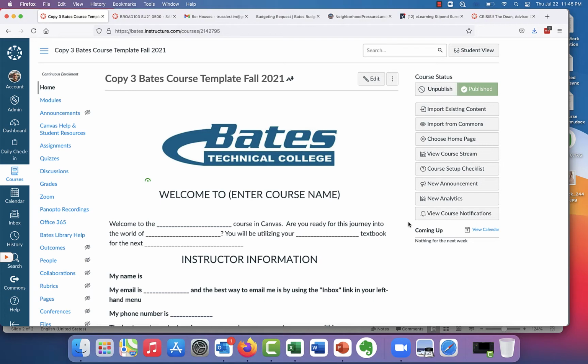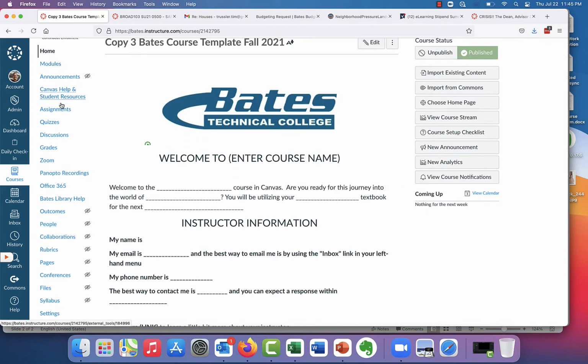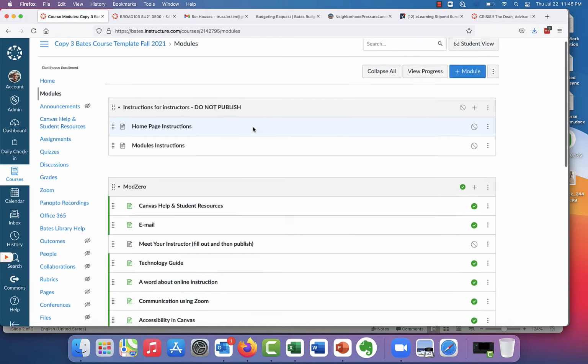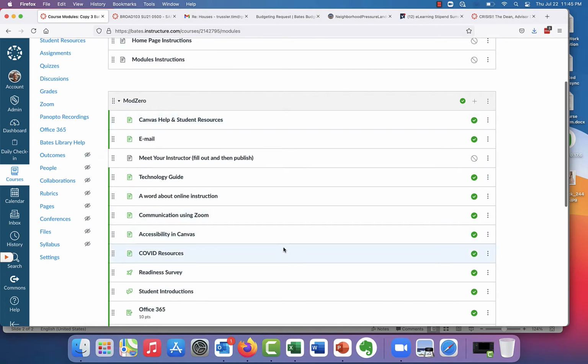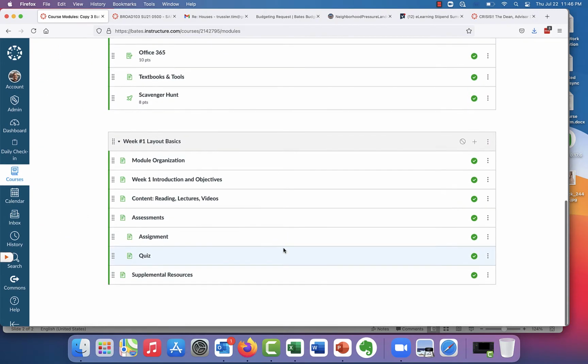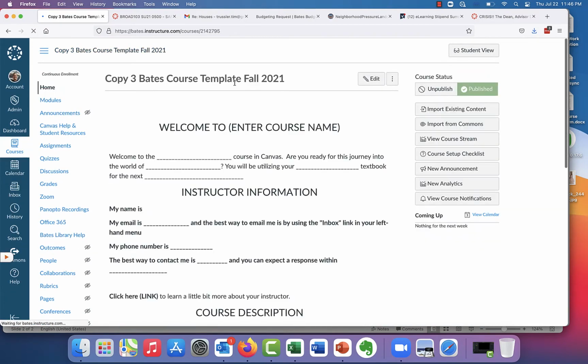Okay, so this is the Bates template. It's some basic information. We've created a sample home page with lots of blanks to fill in, and we have created a couple of modules. We've got an instruction module with information on what is actually in this. We've got ModZero, which most of you have seen before, and then we have a sample module, and that's all put in here.